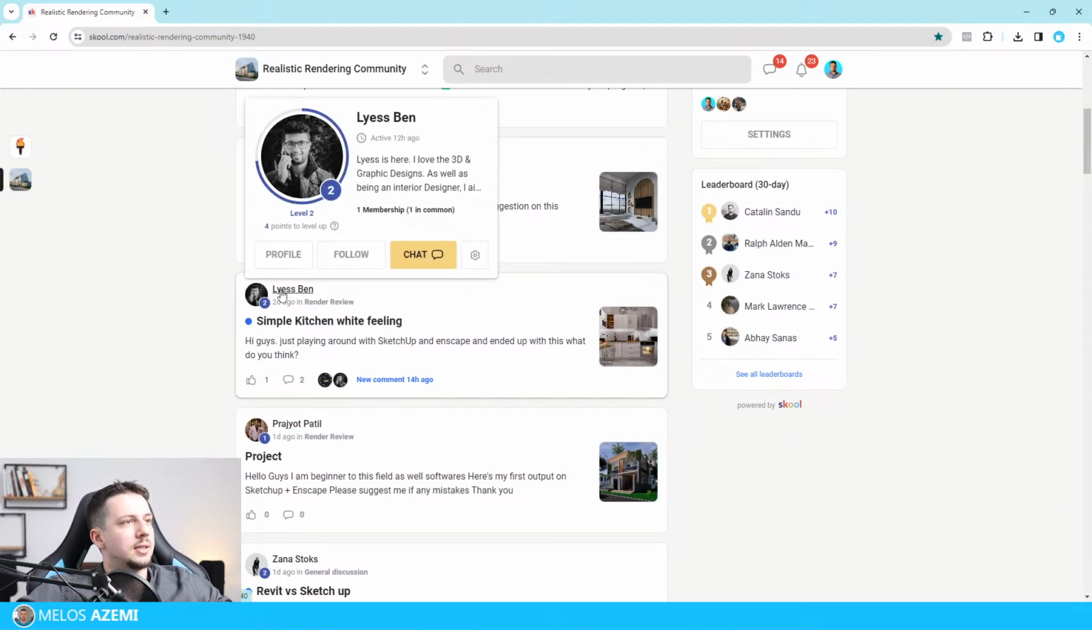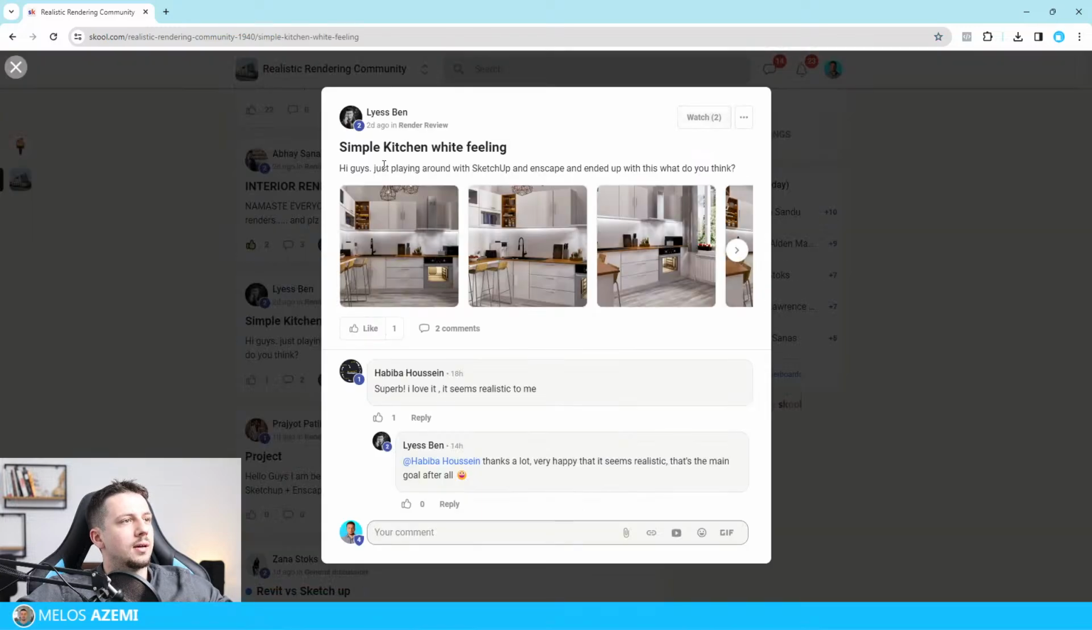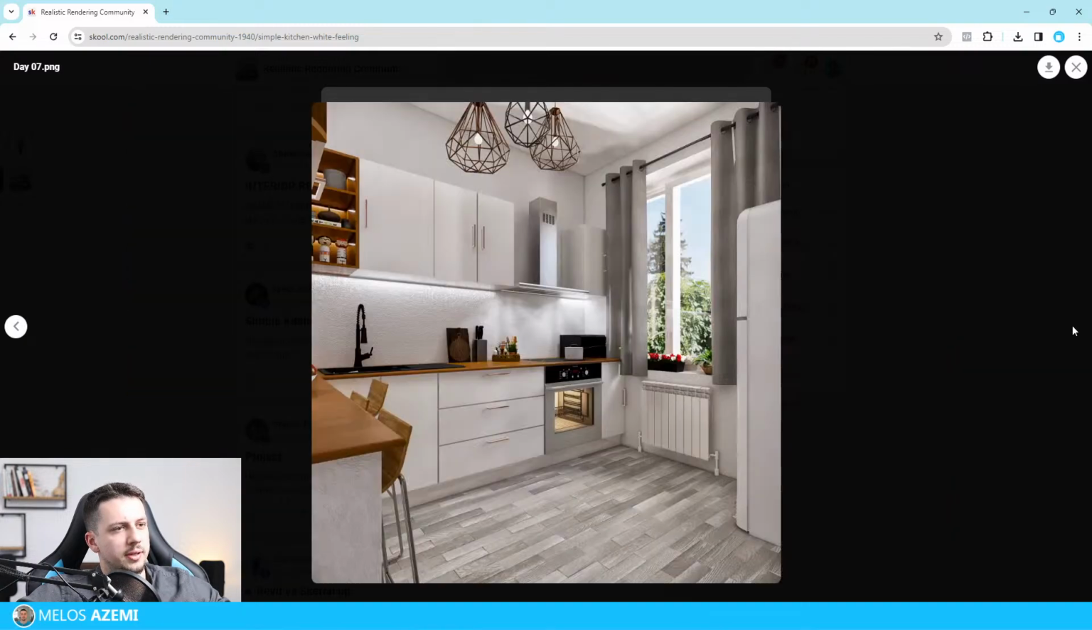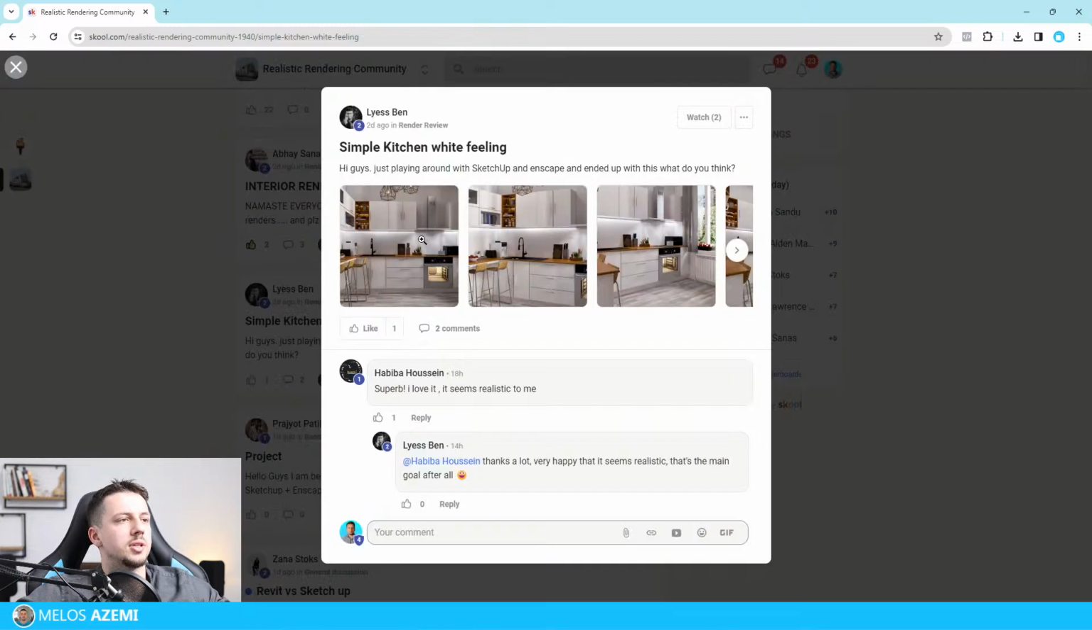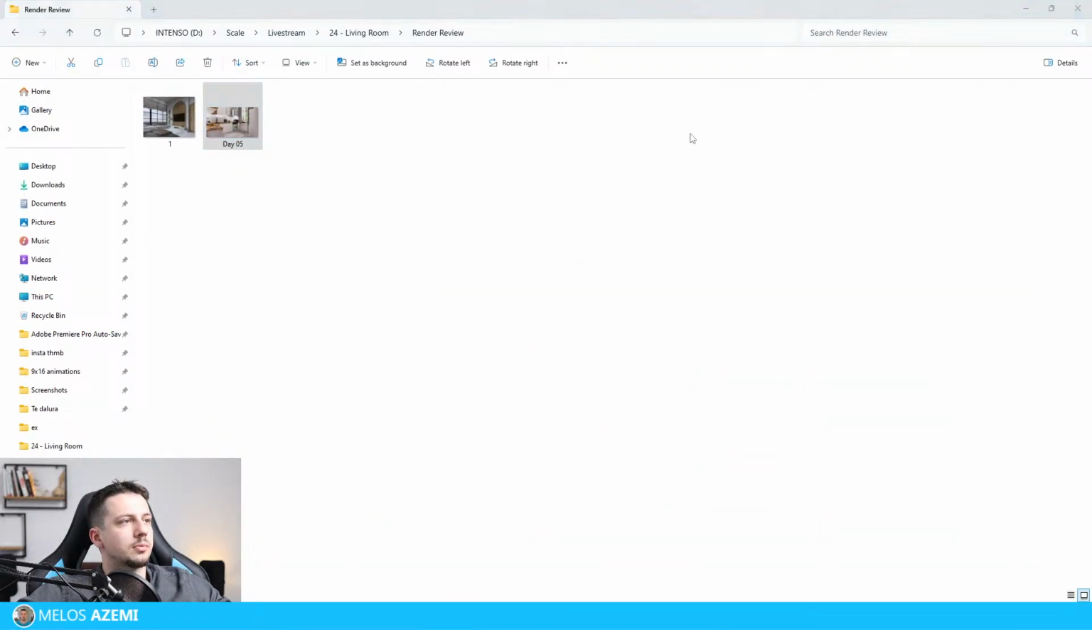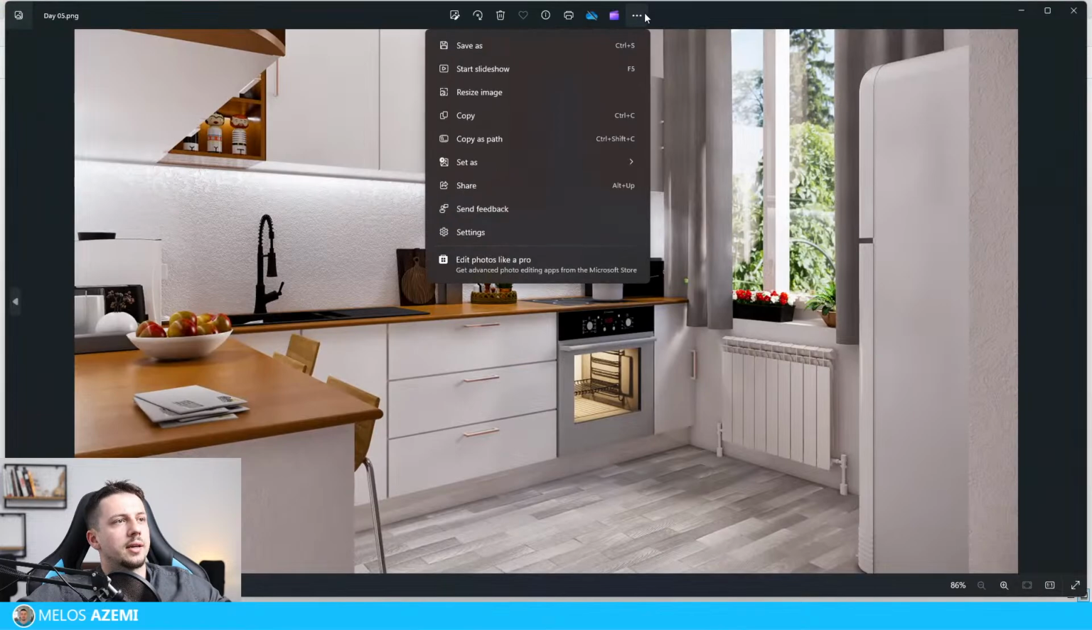So we have Elias. "Hi guys, just playing around with SketchUp and Enscape and ended up with this. What do you think?" Okay, so there's a few renders here. Which one should we choose? I think I'm gonna choose whichever one I think I can give the most input on. Let's say this one. So I'm gonna download it and put it in render review. Let me go inside. Can I do markup here?